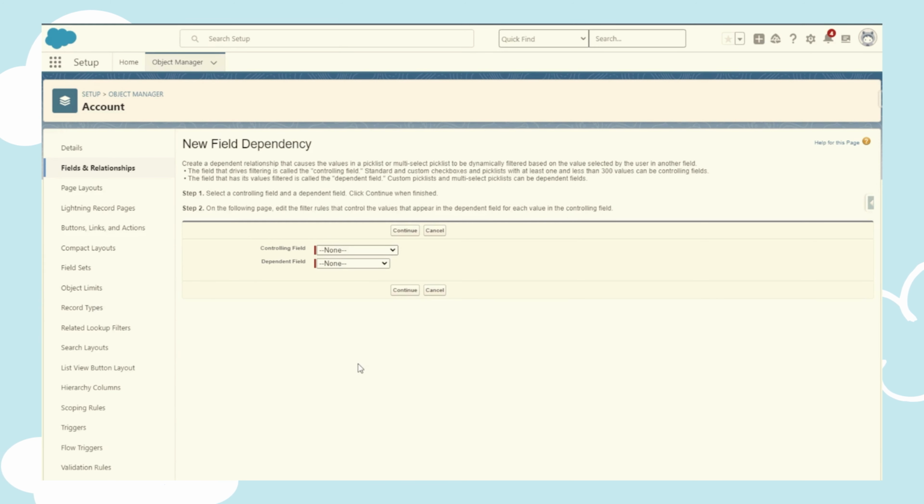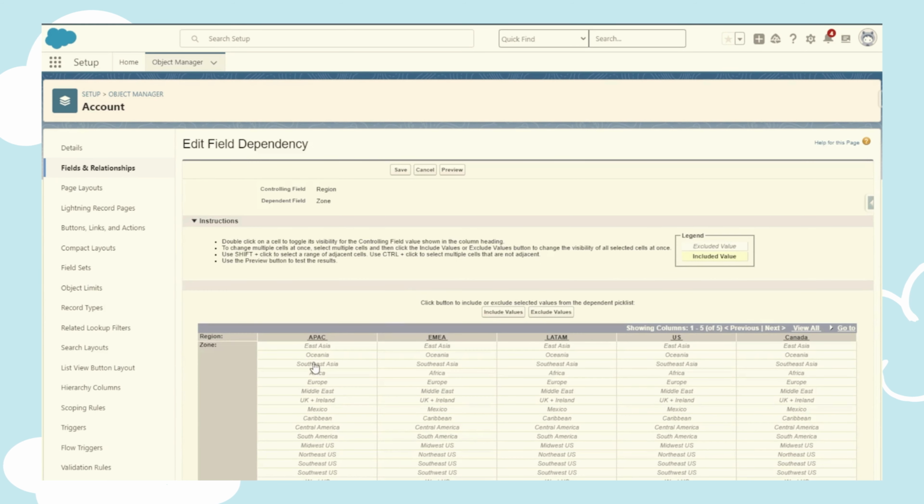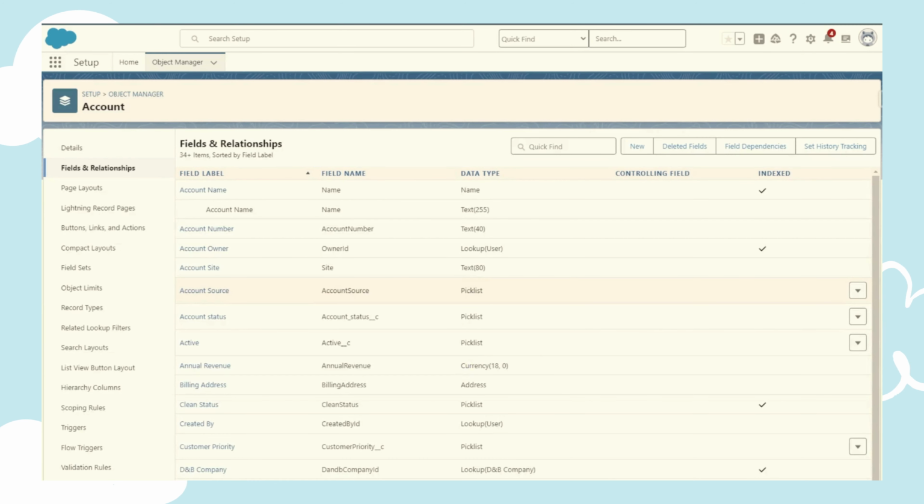Choose the controlling field and dependent field you want to assign, then Continue. Select your desired dependent field, included values for the controlling field, choose one by one the dependent values for each field. And click Save. The dependent picklist is now ready.